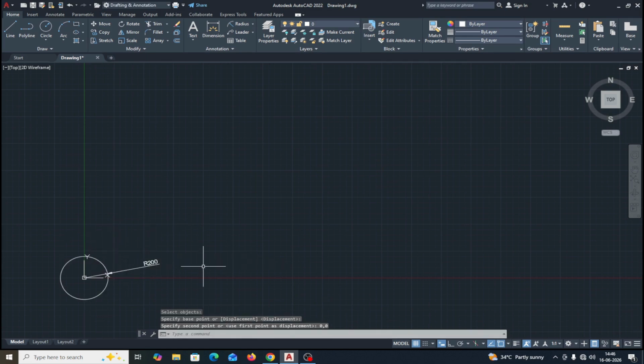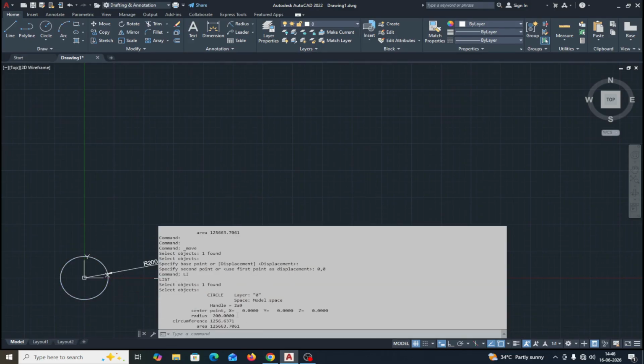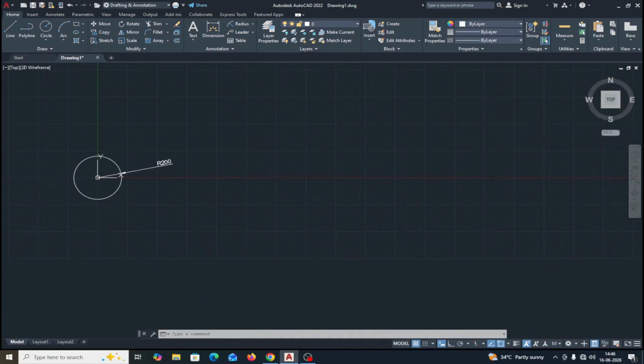Now if you see, LI, enter, select the object, and enter. Now you see the center point is at x equal to 0, y equal to 0. The radius is the same, and this is the circumference. In this way you can move this object.